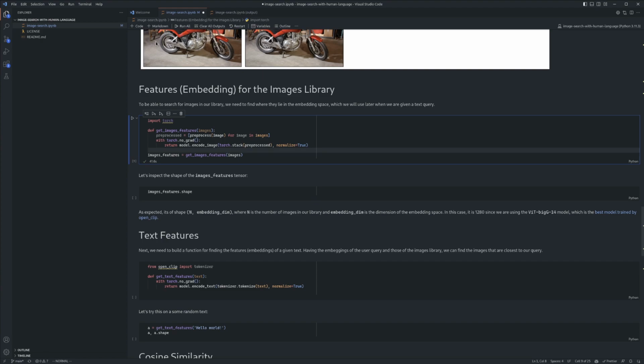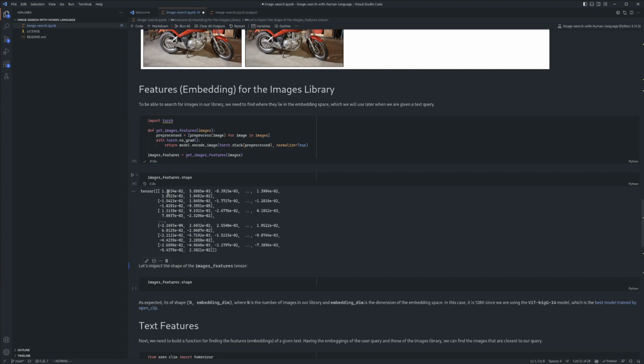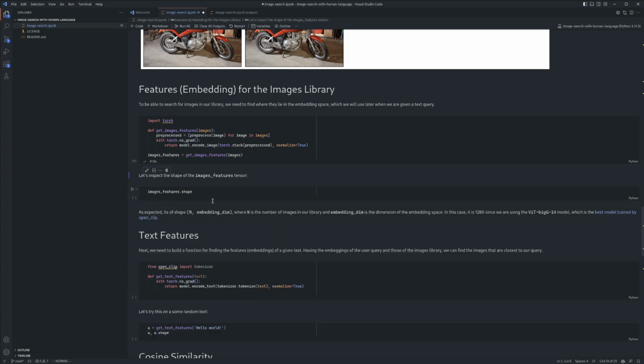Okay, so it's finished in 41 seconds. Let's take a look at the tensor, and you can see that if I do the shape here, it's going to be 26. That's the number of images I have, and that's the embedding size. So you can see it's a pretty large model with 1,280 dimensions. And now we have all the embeddings of these images stored here in this tensor.